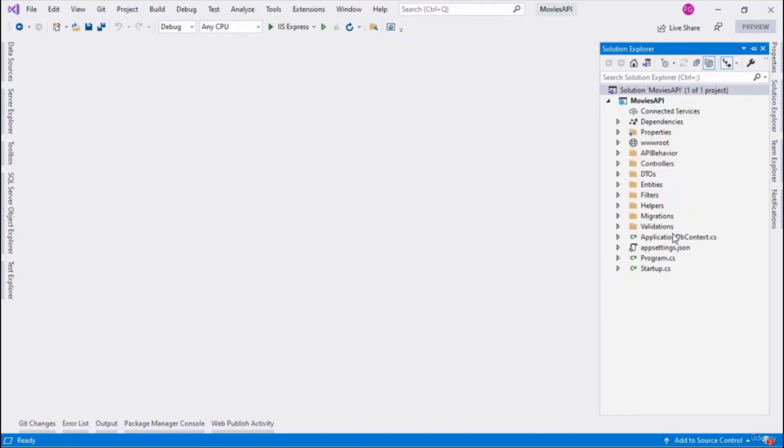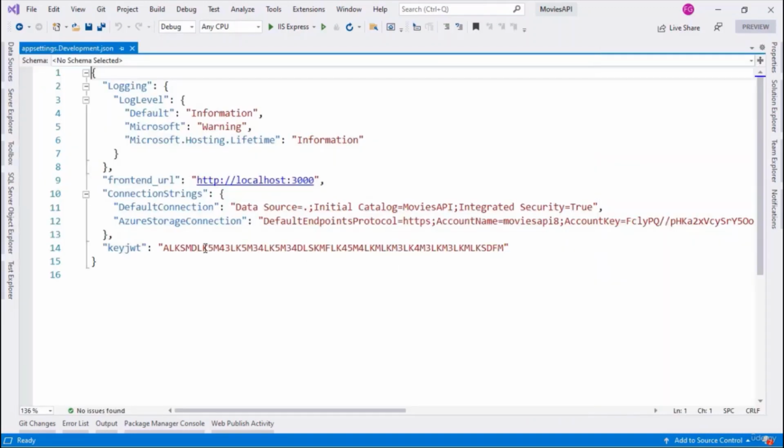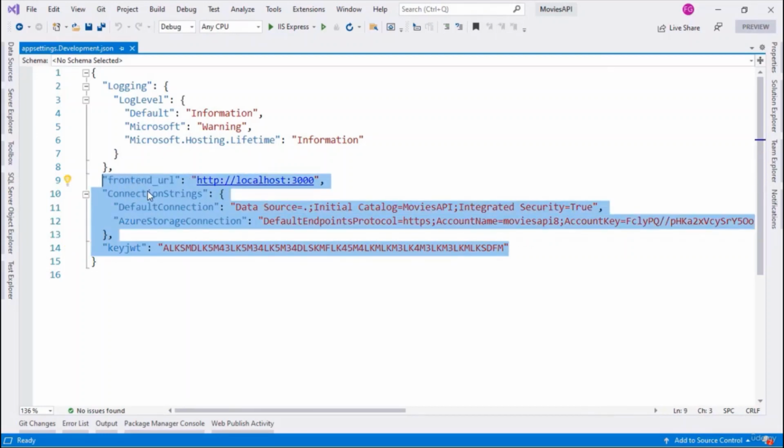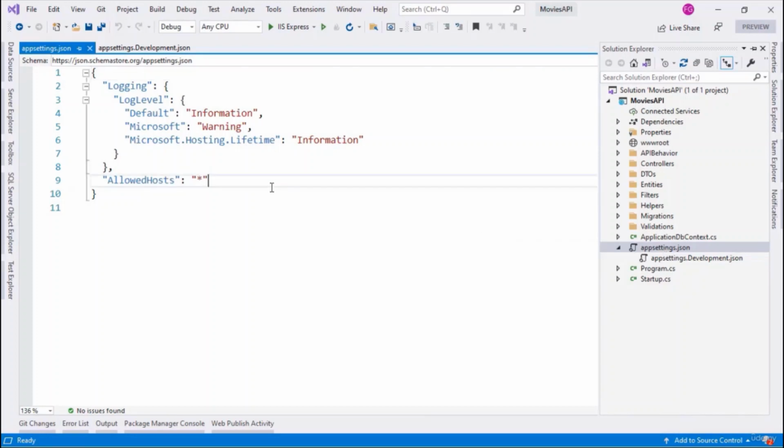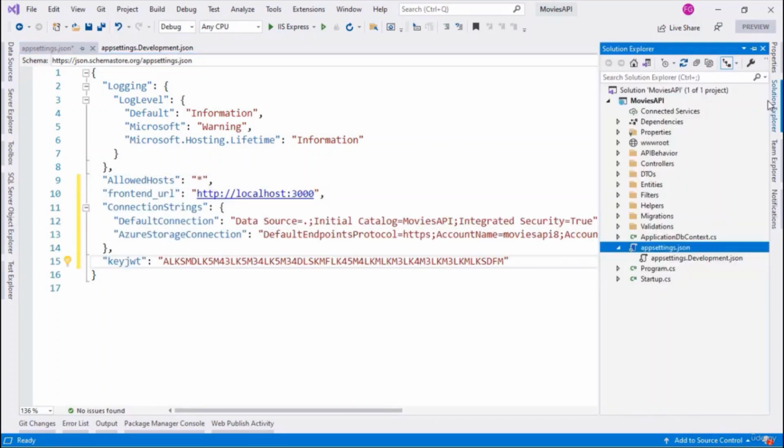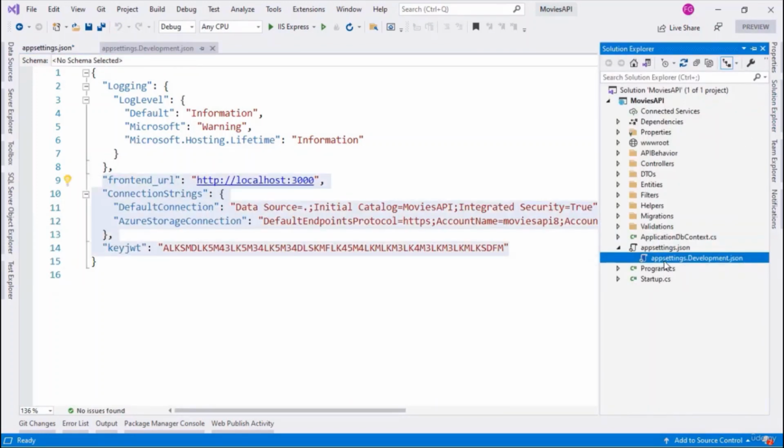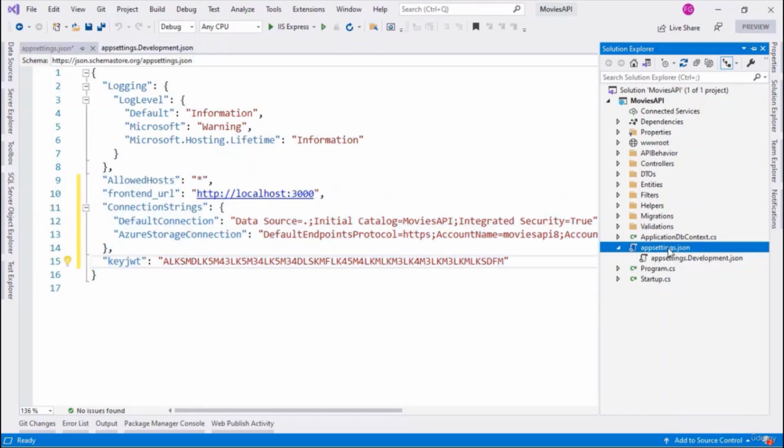We are here in Visual Studio, and first let me go to the App Settings Development JSON because I want to copy these values, front-end, connection strings, and key JWT into the app settings file. Remember that the appsettings.development.json is the one that is used in development, and the app settings JSON is the one used in production.